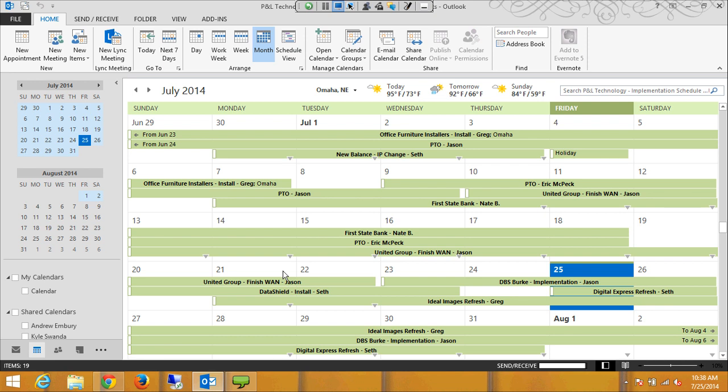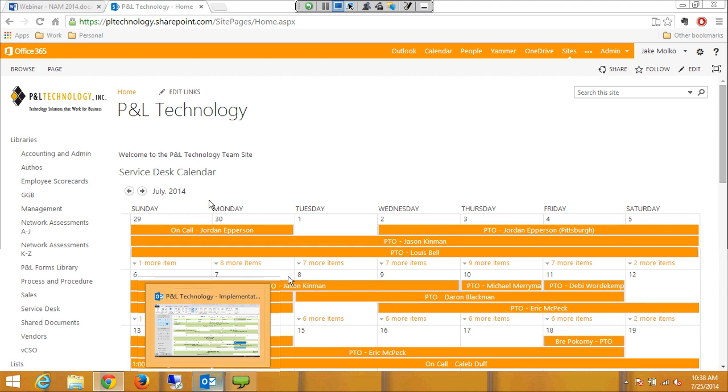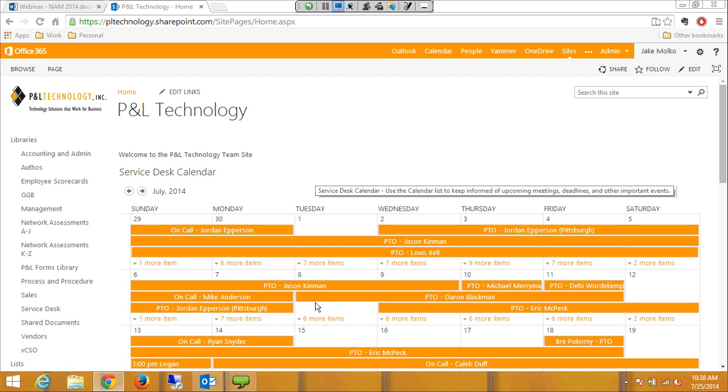But here is my Microsoft Outlook, and you'll see that this is the calendar that we saw over here on the SharePoint site. It's an exact copy. And if I make updates or changes within Outlook, it'll show up on this calendar and vice versa. So I figured I would show that to you since that's the big feature on our landing page.